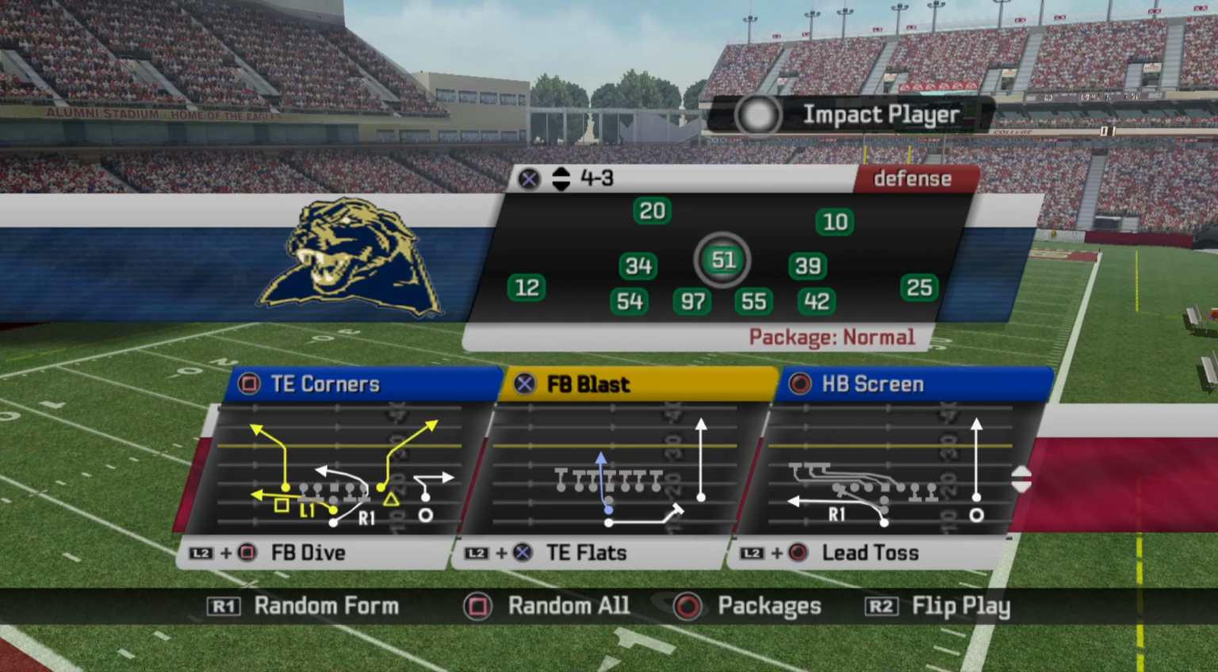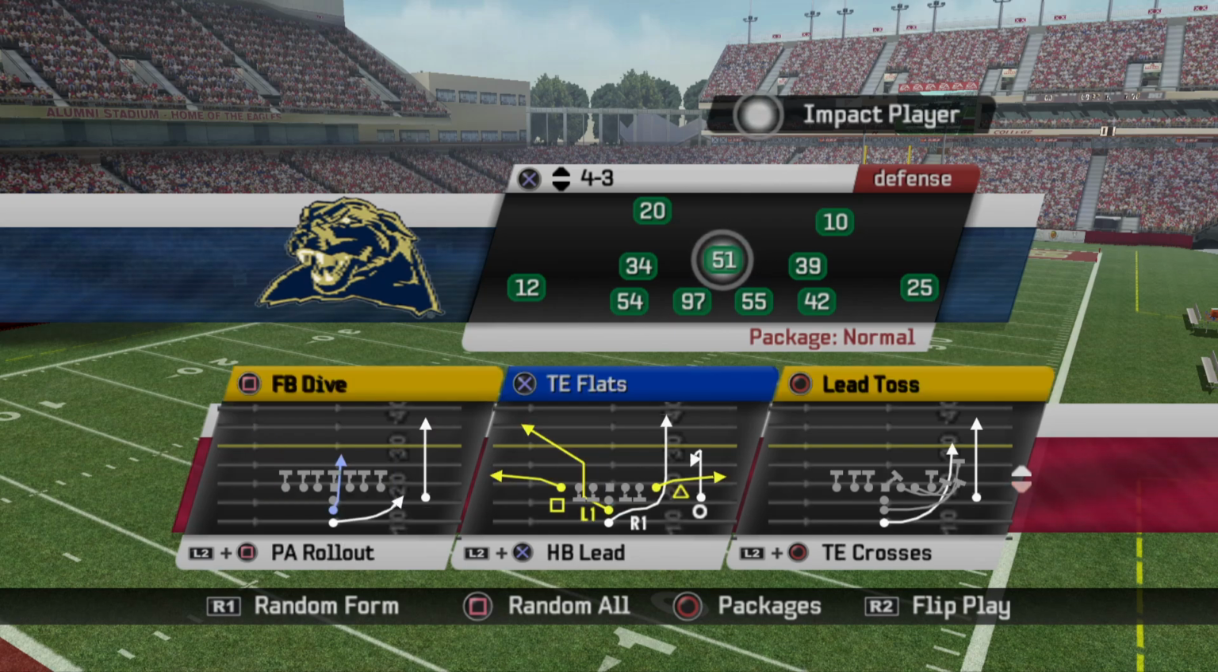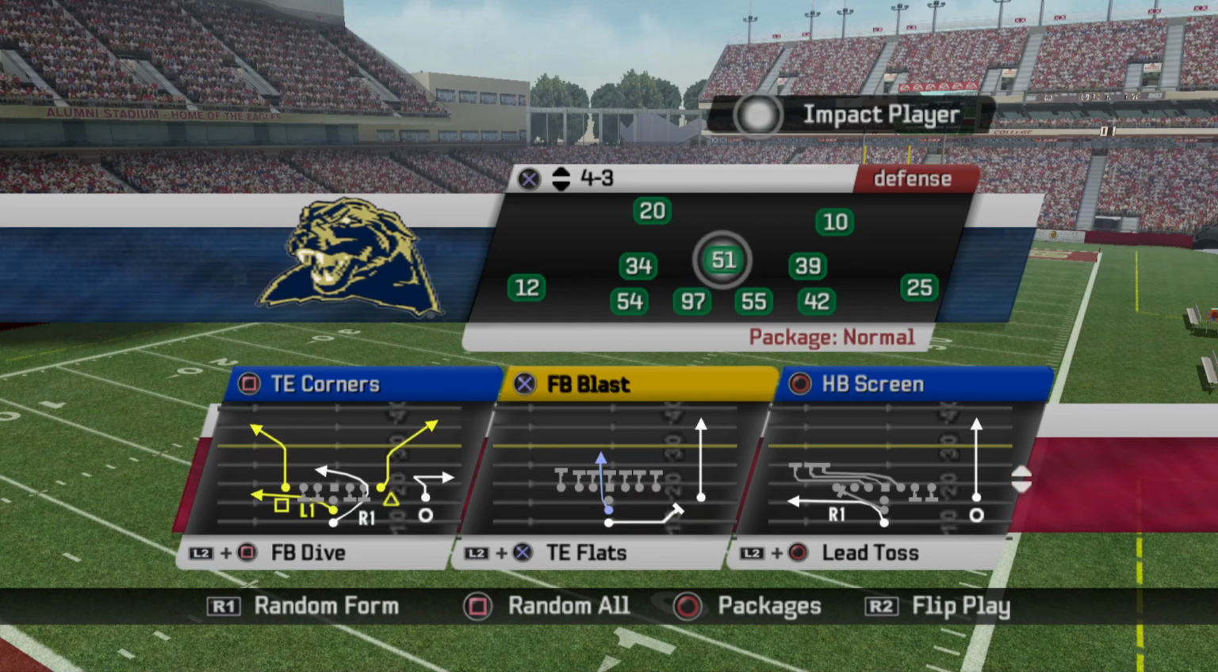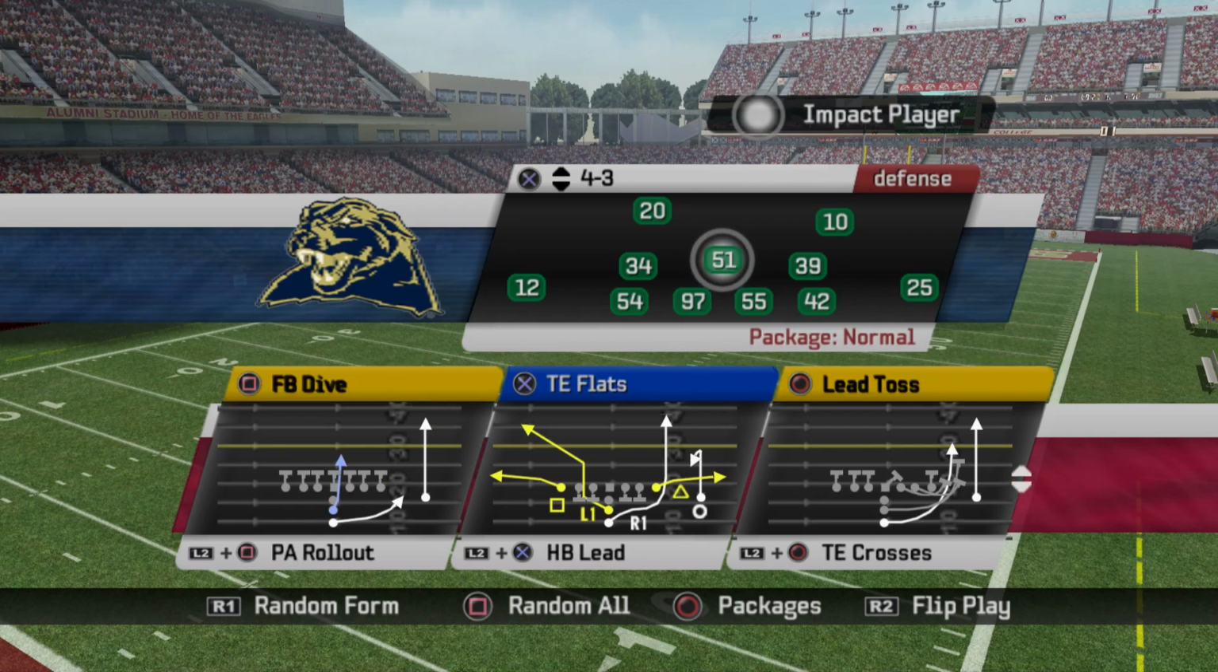Tight end corners is not terrible. It's basically a one read play. It's pretty much going to your wide receiver most of the time. Fullback flat or fullback blast, it is what it is. Halfback screen, any screen from under center going to the halfback is just too hard. Fullback dive is the same as blast. I just don't see why they had both of them in there.